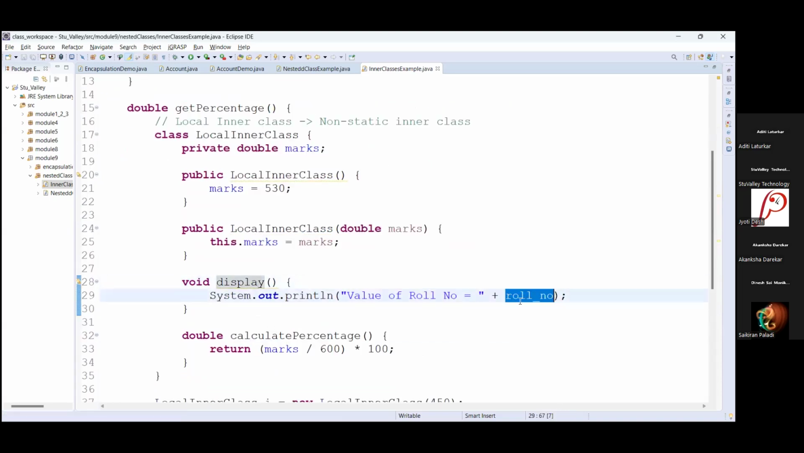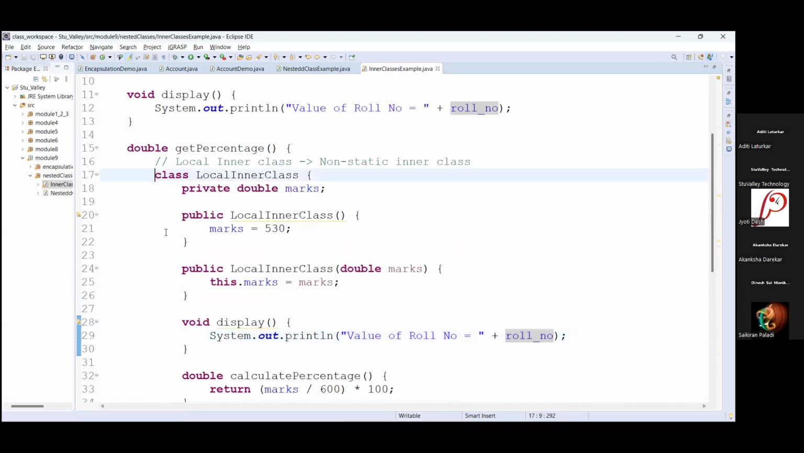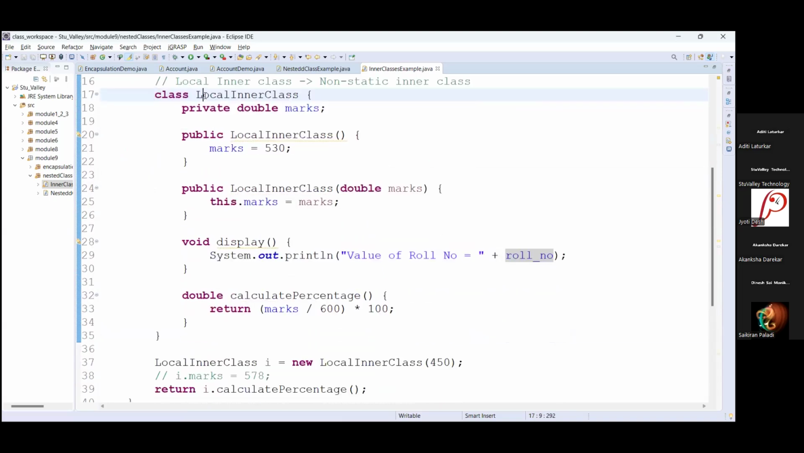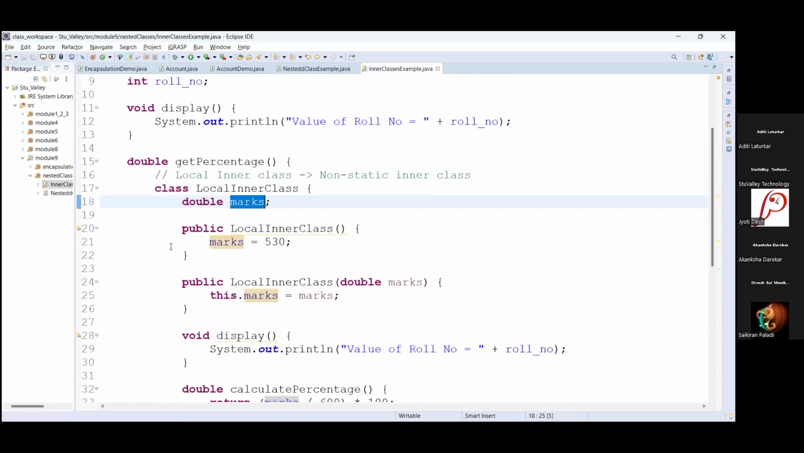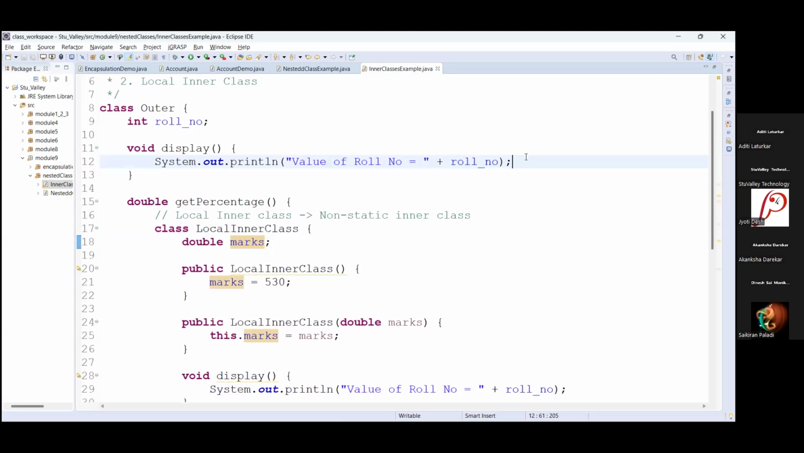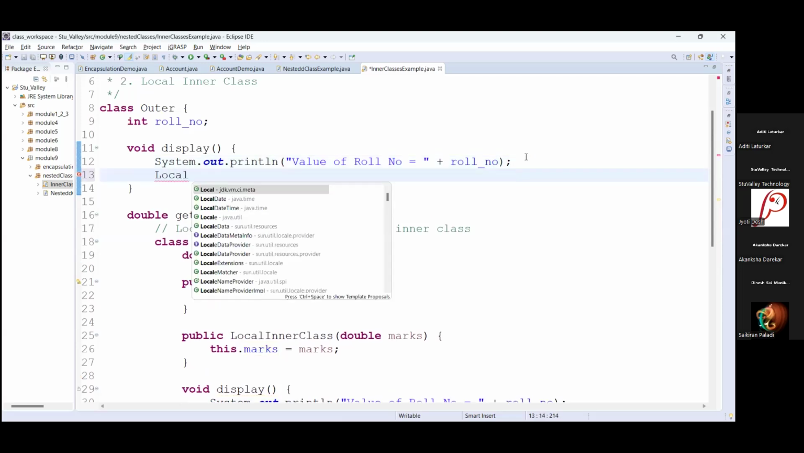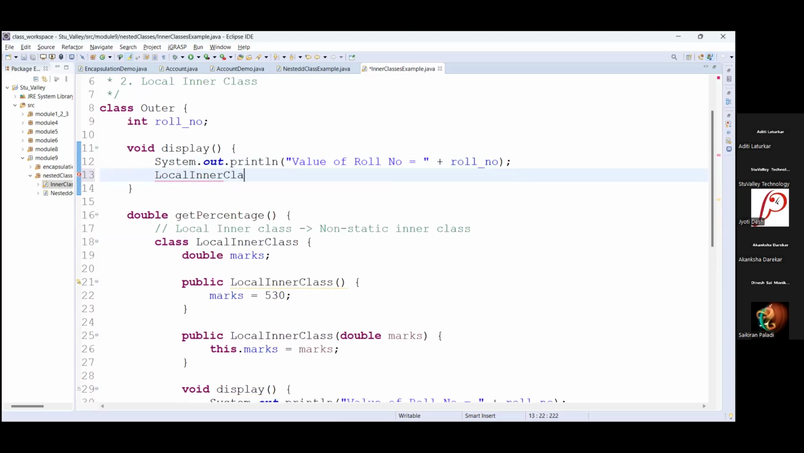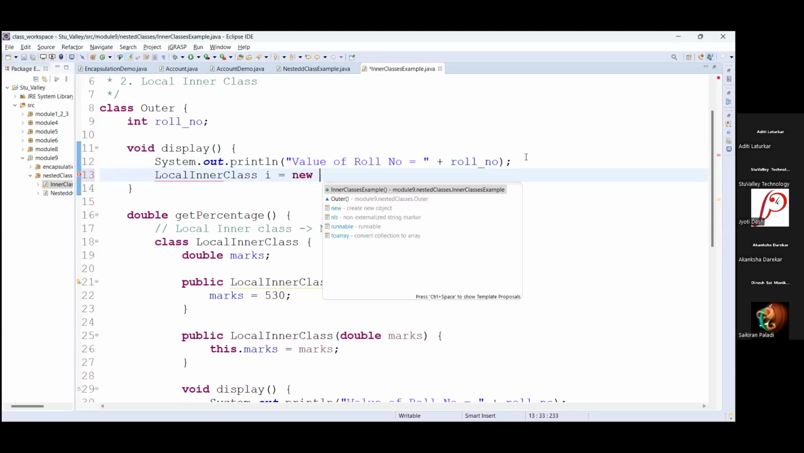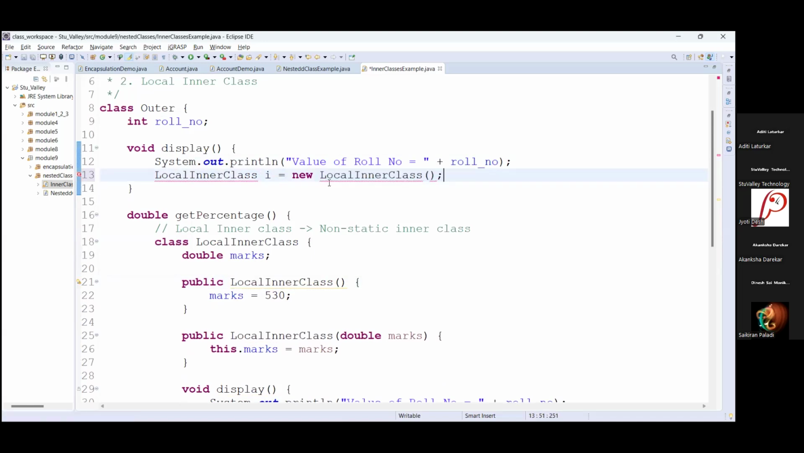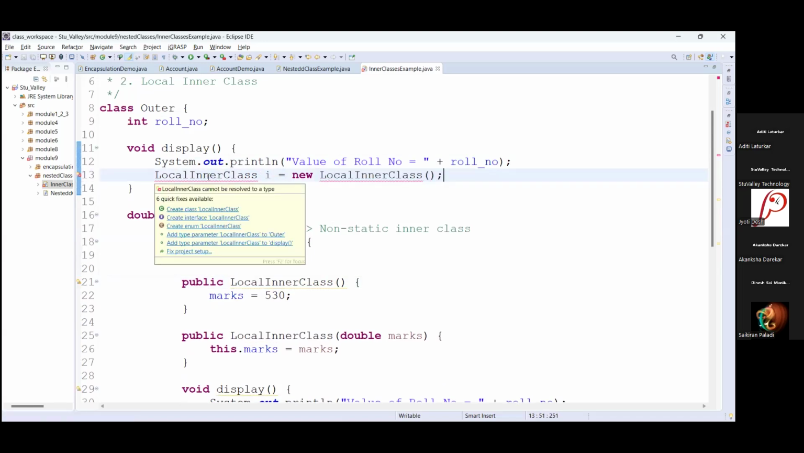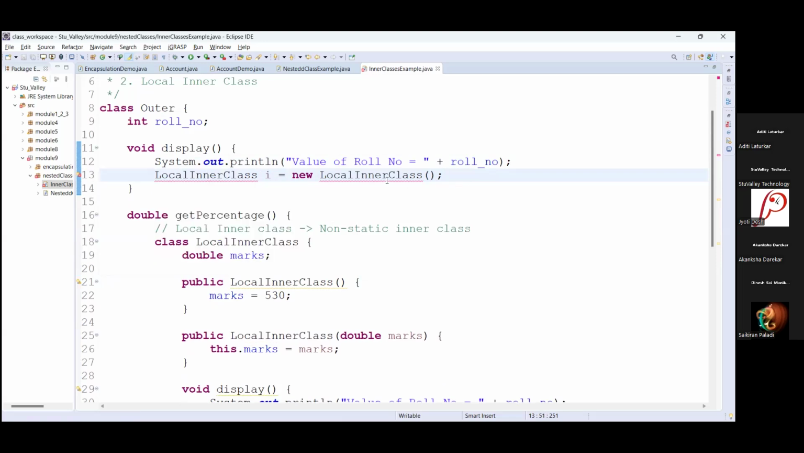Okay, it is accessible. We are not getting any error here. That means we can access the members of the outer class here directly, but the members of the local inner class, if we remove this private also, then we will try again if we can create any local inner class reference. No, we are not getting any option to call this local inner class constructor also. That means it is not accessible. It is not resolved to a type.